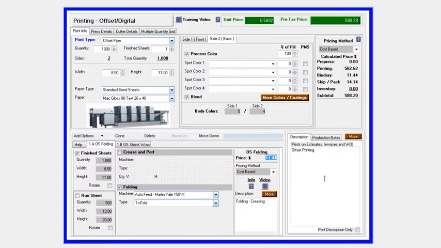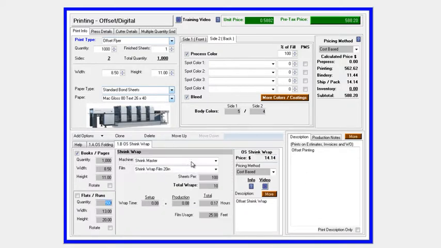And our folding cost is calculated. Same with our shrink wrapping. It's our shrink master, the shrink wrap film. We're going to do 10 total wraps. It's 100 sheets per wrap. And there's our shrink wrap pricing.